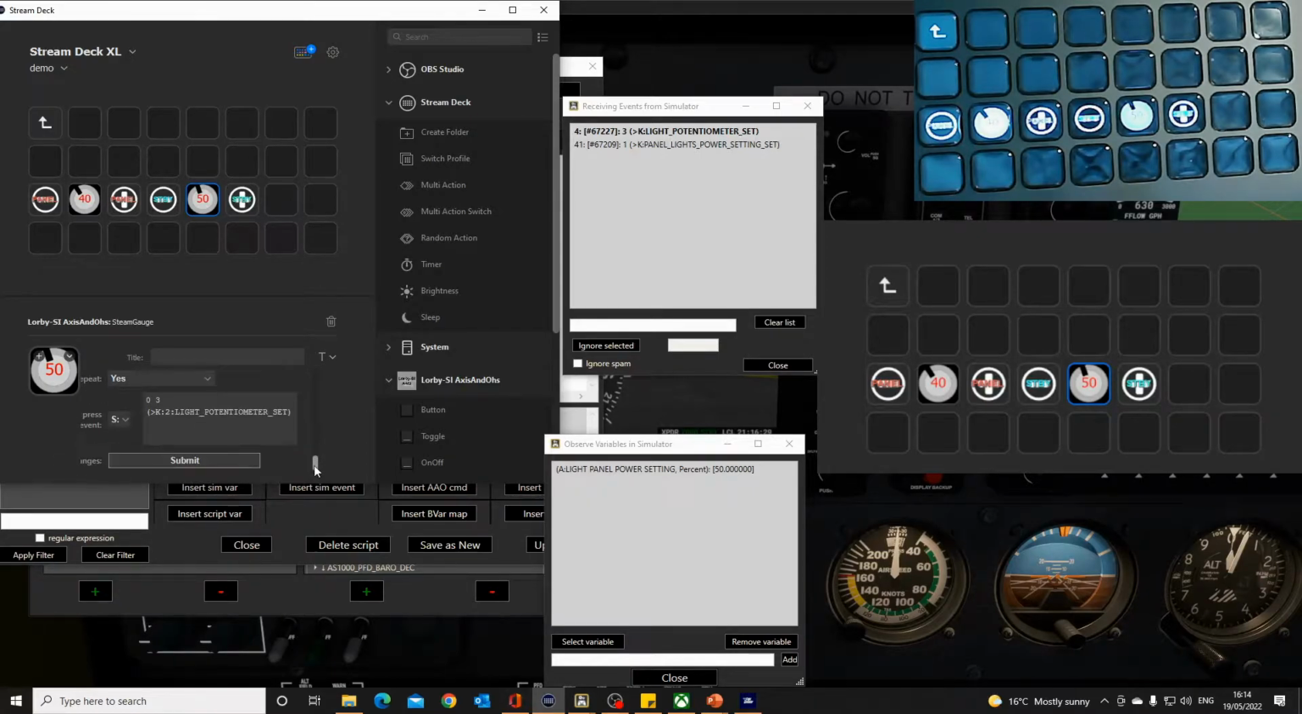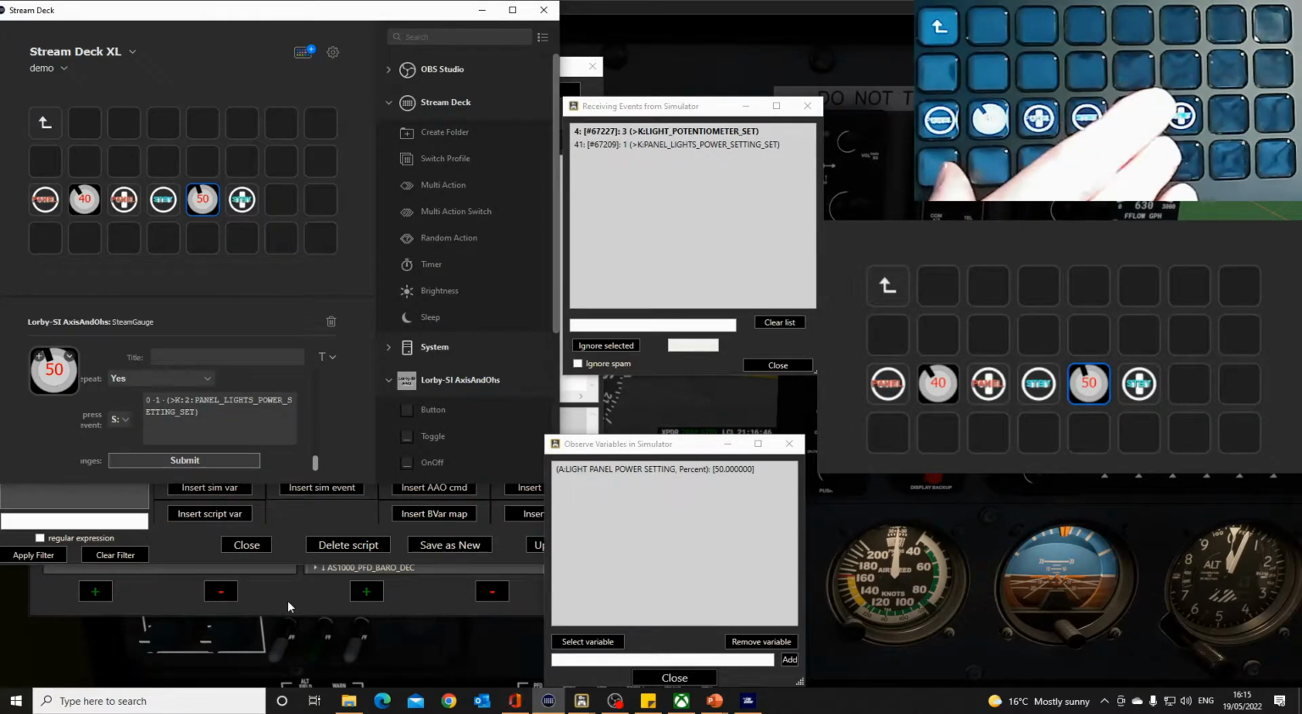And now the short click version of that is exactly the same. So this, everything can go, except it's going to send a 0 rather than 100. Submit and test it. So if I hold that button down, it should set it to 0.